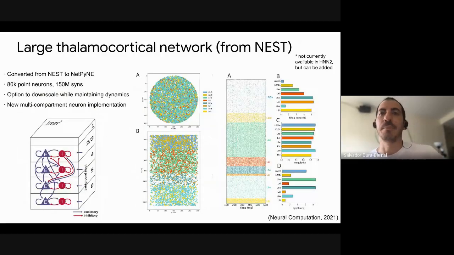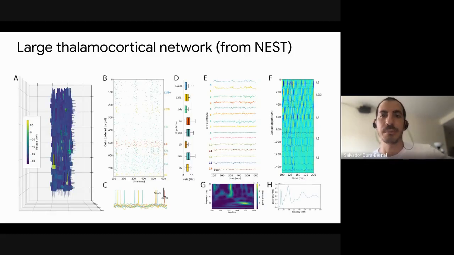And this is an example that we converted from NEST, one of the most popular NEST models, which is the Potjans-Diesmann network with 80,000 neurons and 150 million synapses. However, these were point neurons, so they're very fast to simulate. And it also shows that you can use NetPyNE to simulate this type of model. And there's also a talk next Thursday describing this model in more detail from Cecilia.